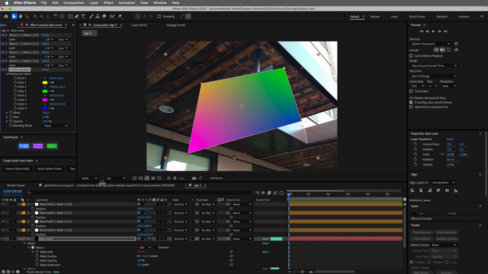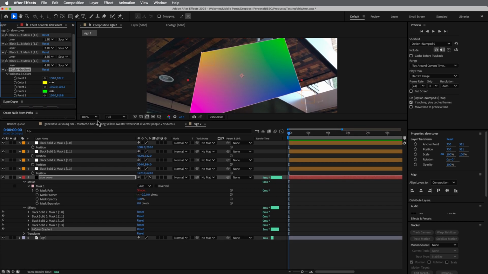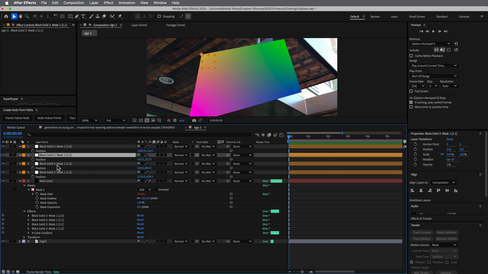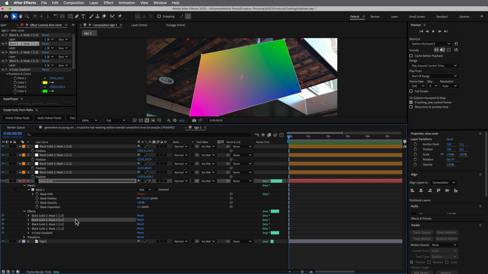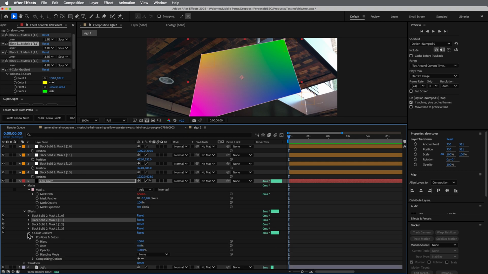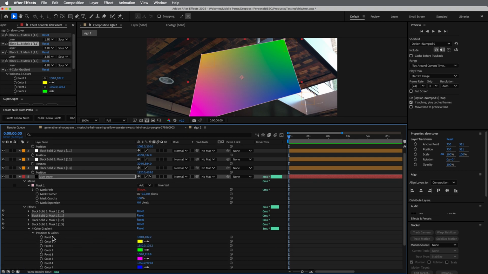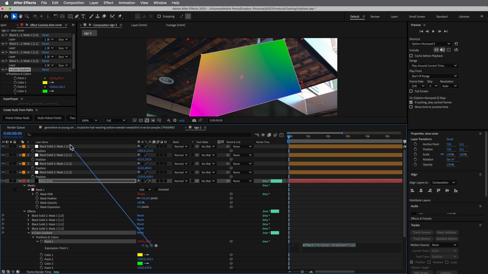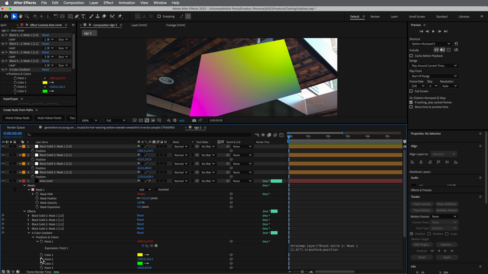Now what we want to do, I need a little more space here, is take the positions of these nulls and connect them to the position of each of the Four Color Gradient's points. So let's go to Point 1, and I'm going to pick whip. I just option clicked on the stopwatch. That opens up the expression box. I'm going to use this pick whip and bring it up to the position of that top null. And now it'll connect to it.